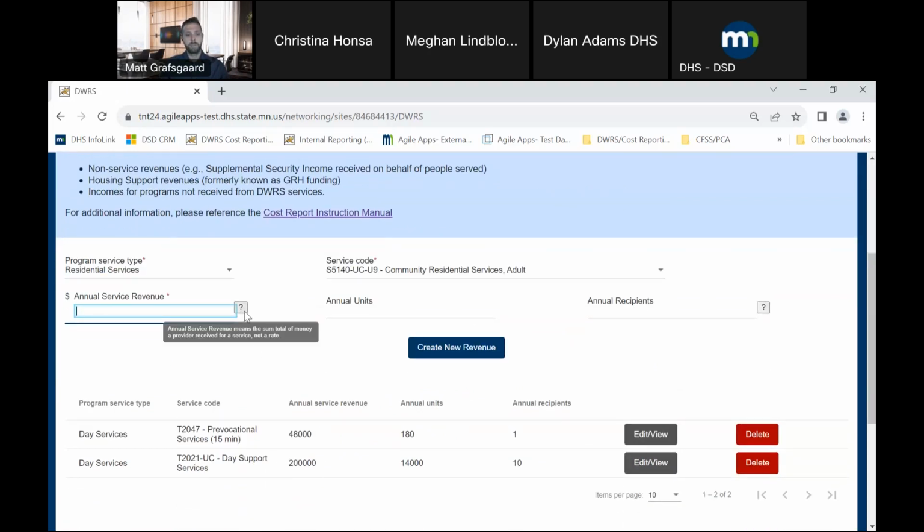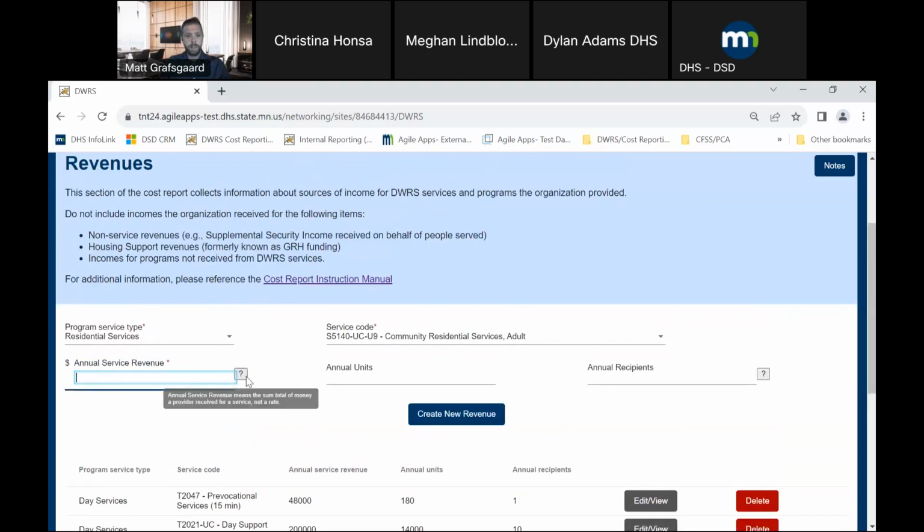So the important thing to note, you'll see how there are these little question marks here under annual service revenue and annual recipients. If you hover over it, it will provide you an explanation of what we're looking for. So annual service revenue means the sum total of money a provider received for a service and not a rate. So that's really something important to know, that we're not looking for your daily rate here. We want to know how much you billed for the entire year.